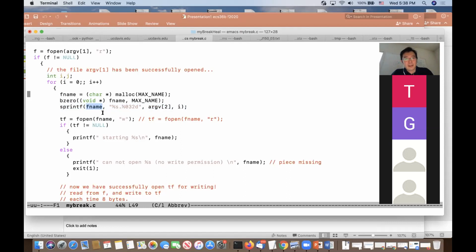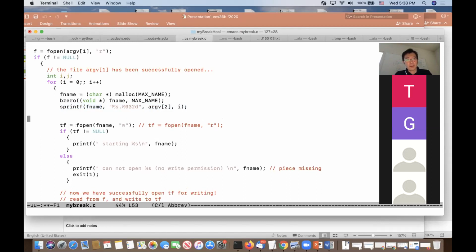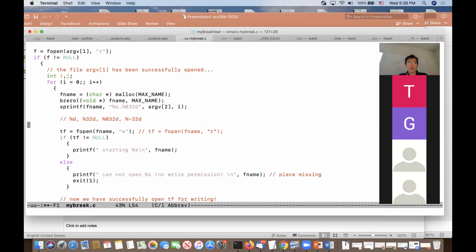Okay, so can you explain to me the percent 032D again? Like, why is it 32? Okay, so let me put it here. I'm going to explain the difference between percent D, percent 32D, and percent 032D. Okay, there's another one actually. I think it's percent minus 32D. There's a 4 format.